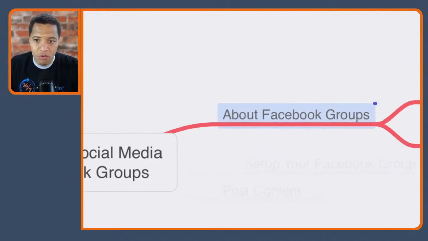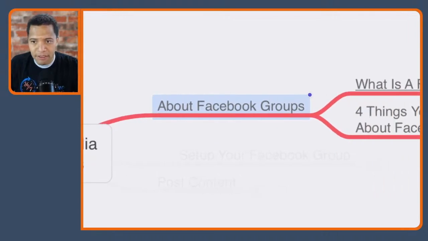And I shared with you, what is a Facebook group? A Facebook group is really a collection of people, a place for people that have like-minded interests to get together on Facebook and share their interests with one another, like a physical networking group or a physical club. It's really a virtual club on Facebook. And so that's what it is.